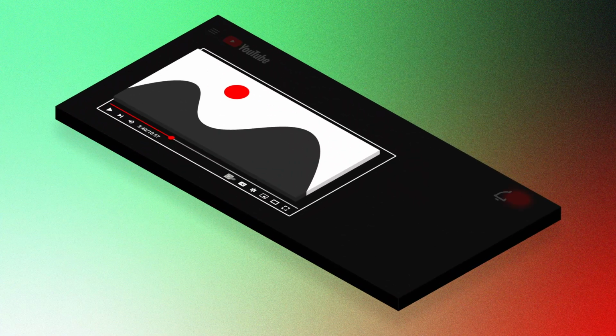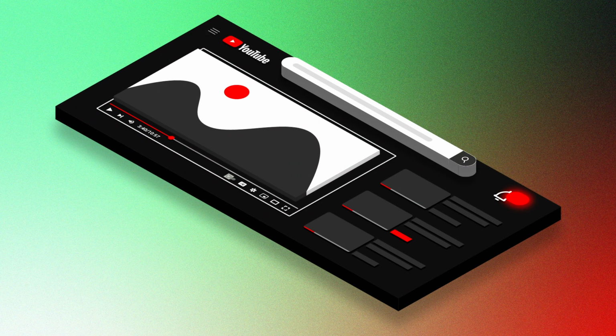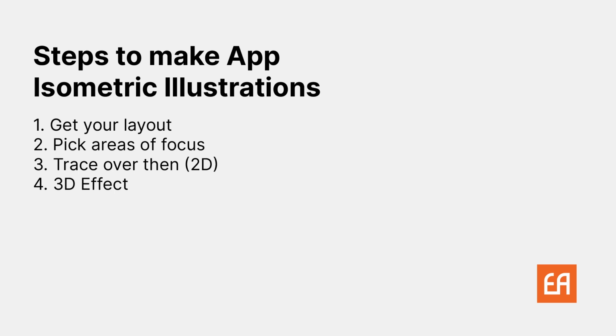Today we're going to be creating this isometric illustration of an app following a step-by-step process. So stick around and let's go. So I've broken this process into four easy steps that's going to help us to tackle any project.